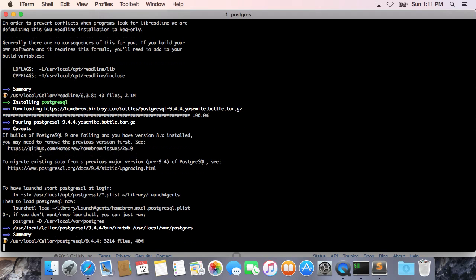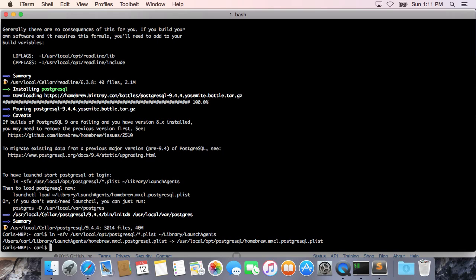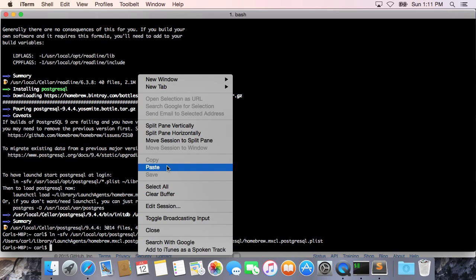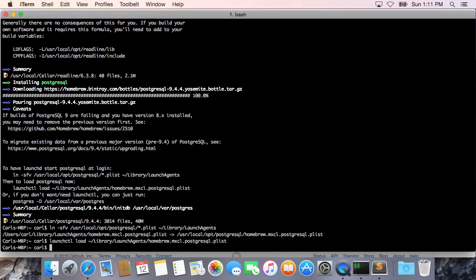Once Postgres is finished installing, we're going to want to do the same thing. Have it launch at startup and then start it right now. So let's copy the first command, paste it in and press enter. And then we'll copy the second command and we'll paste it in and press enter.